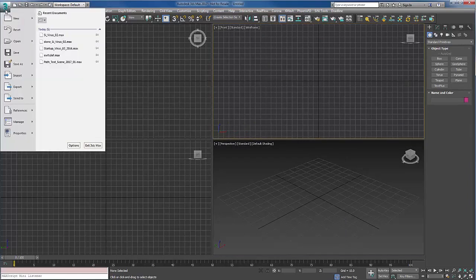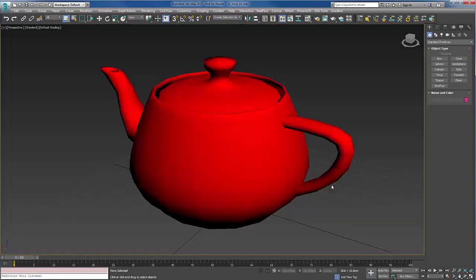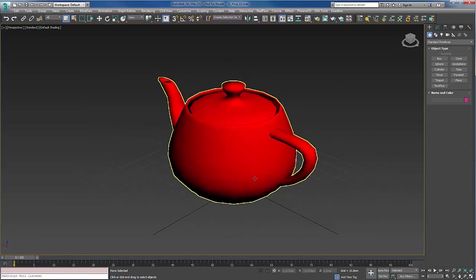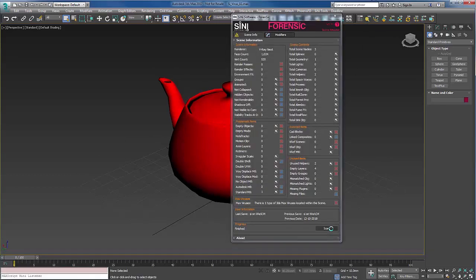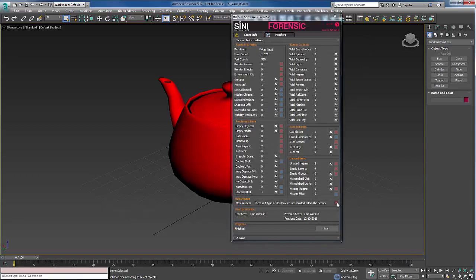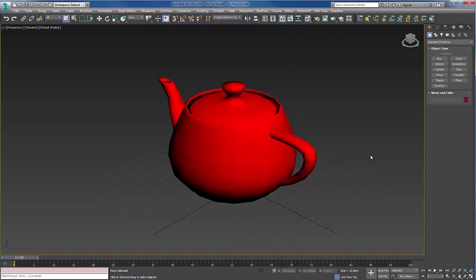Now, I'm going to open up a file that I know is infected. So this is a problematic file with a red teapot. There's nothing in here but this teapot. There's no real materials or anything on here. And if I go in here and do a scan, you're going to see that I have one type of virus in here. Now, if I was to save this, clean it up, everything like that, I could simply go in here and say, run this, get rid of the virus, save it, and I'll be okay. But this isn't something that you're going to want to do all the time. It's a pain to go through constantly running this to check if you have it.